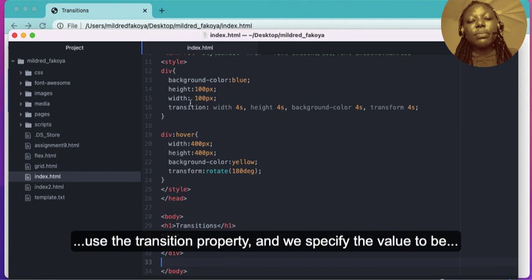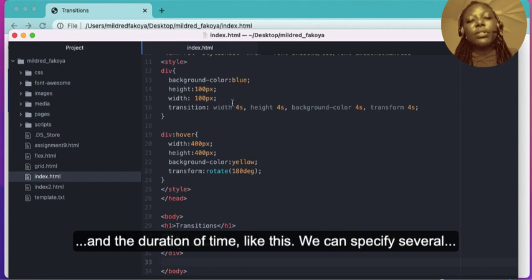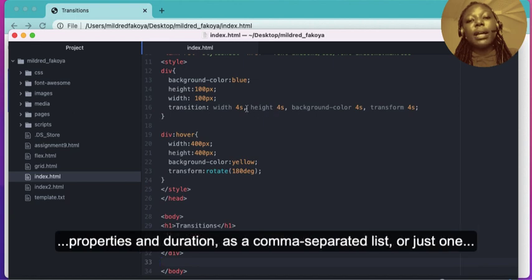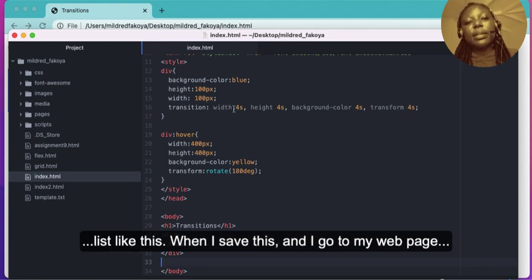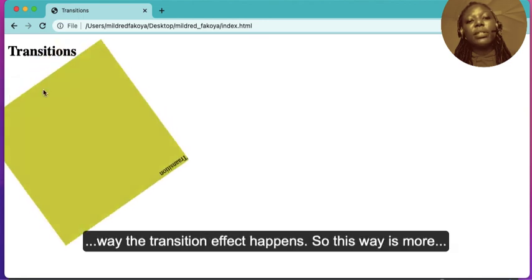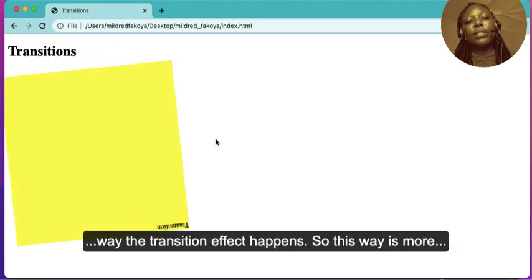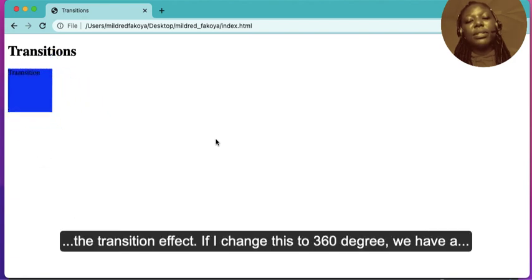We use the transition property and we specify the value to be the property we want to apply the transition to and the duration of time like this. We can specify several properties and duration as a comma separated list, or just one transition and duration as a space separated list like this. When I save this and I go to my web page and I refresh, when I hover this time, we see the way the transition effect happens. So this way it's more beautiful than without the transition effect.